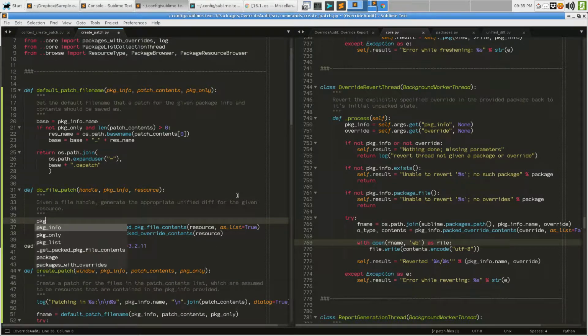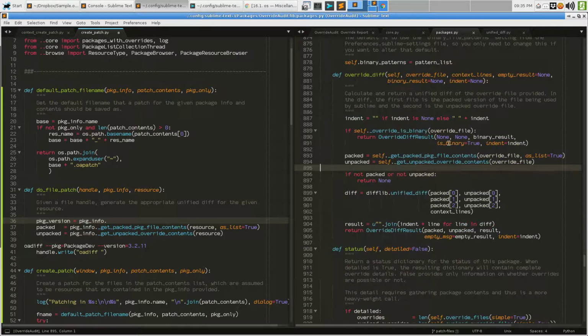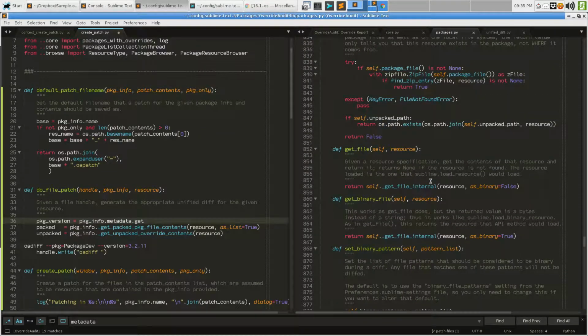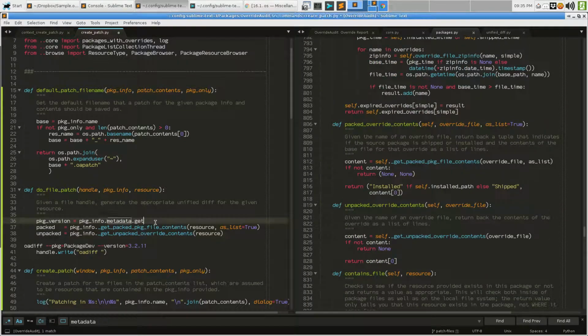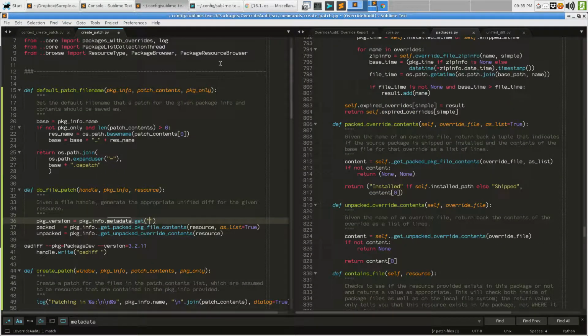Okay, so what we might say is package version is equal to package.metadata.get, and we need to see where self.metadata gets set because I already forget. It should be version, I think, right? Well, we'll find out. And we want to say unknown if we don't know it.